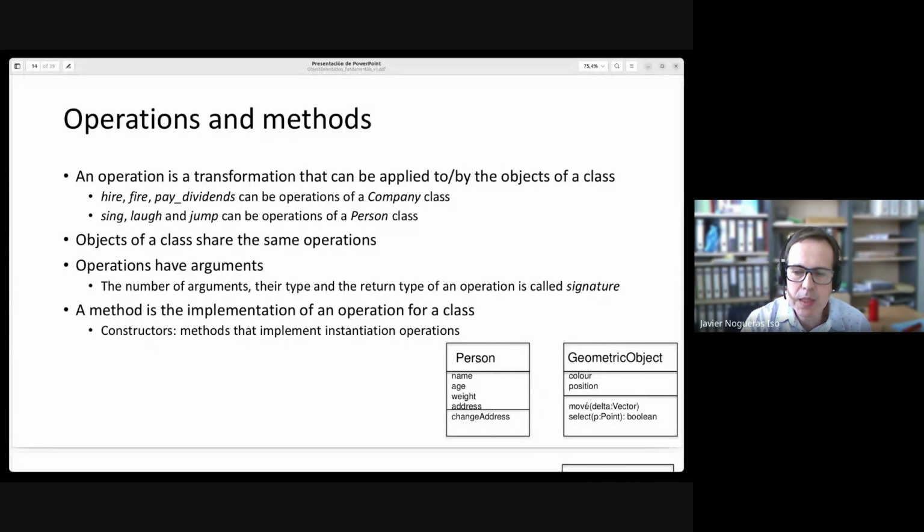I will do the same for the operations, for the behavior of the objects that belong to a class. I can use the third compartment to provide some operations that can be applied to the objects of a class or that can be invoked by the objects directly of this class or from a class in the same software. So for example, for a person, now I have defined a third compartment and I have incorporated an operation called change address.